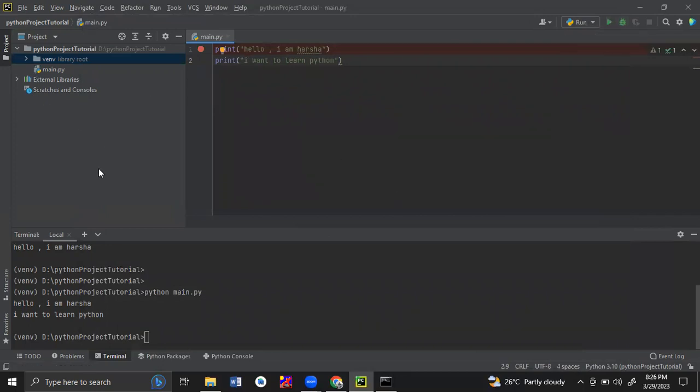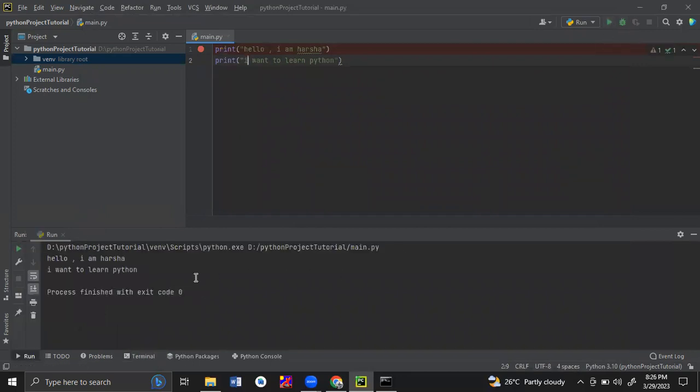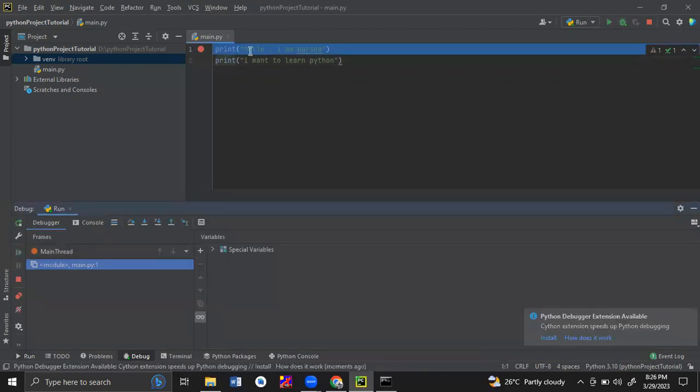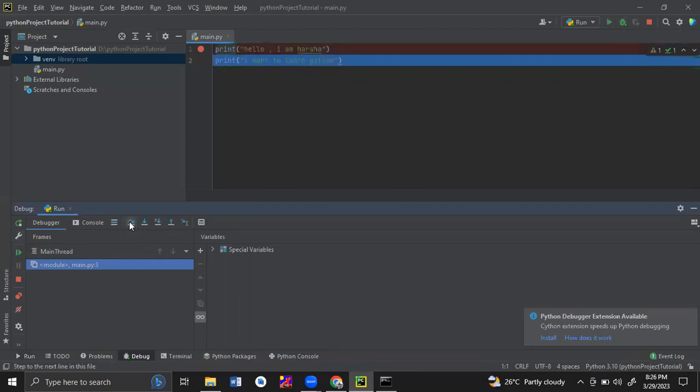Okay, so now we can directly run the code like this. So we got the output. Also we can do the debug. So if we click on the debug, wherever we put the breakpoint, it will stop the execution right there. So then we can execute the code line by line. So now it came to the next line.